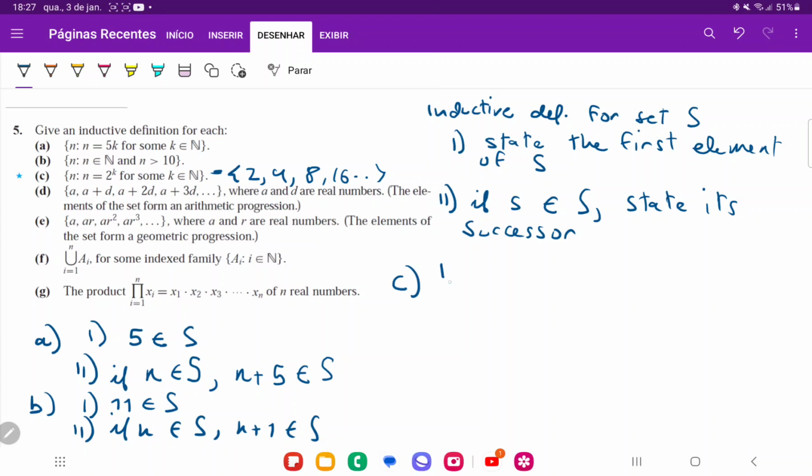So first state the first element. We're going to say let 2 belong to the set. And we're going to say how to get, if n belongs to the set, how do we get to its successor? Well, we just say then 2n belongs to the set, right? Because if 2 belongs to the set, then 2 times 2, which is 4, belongs to the set. So 2 times 4 will be the next one, 2 times 8 will be the next one, and so on. So that fulfills the criteria.